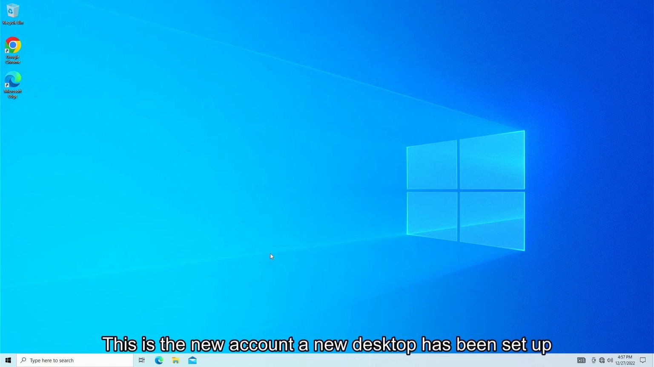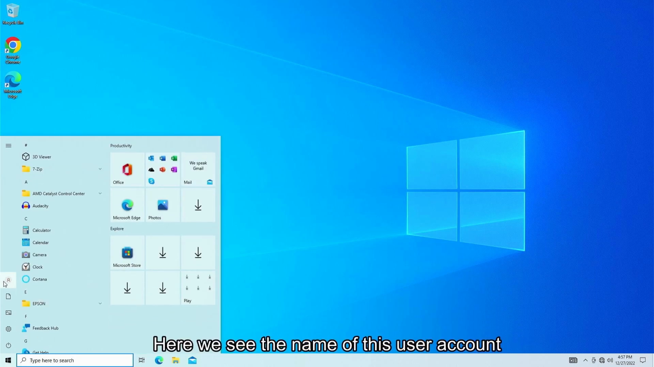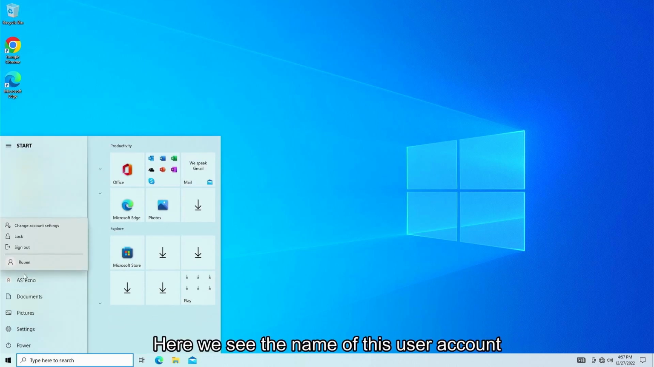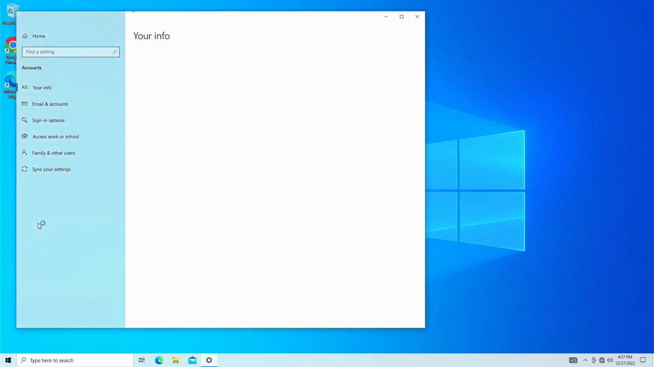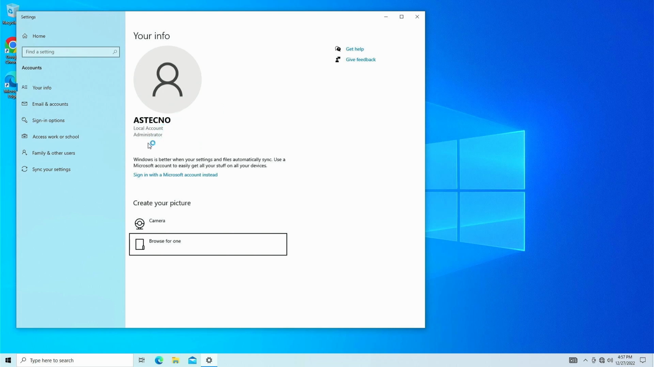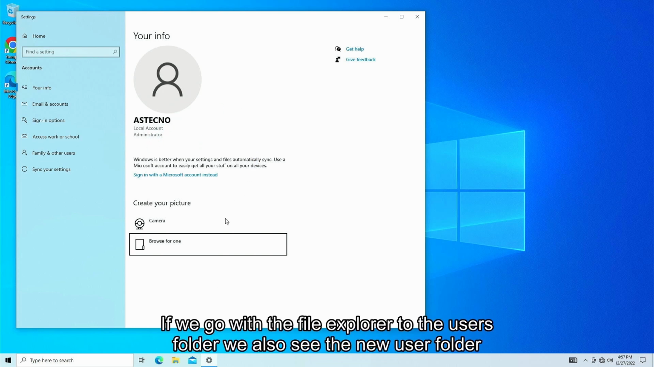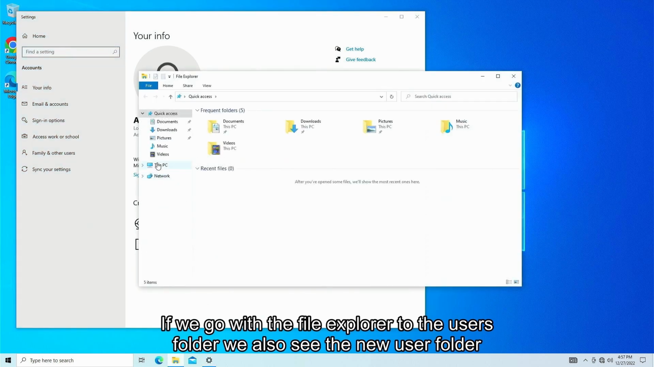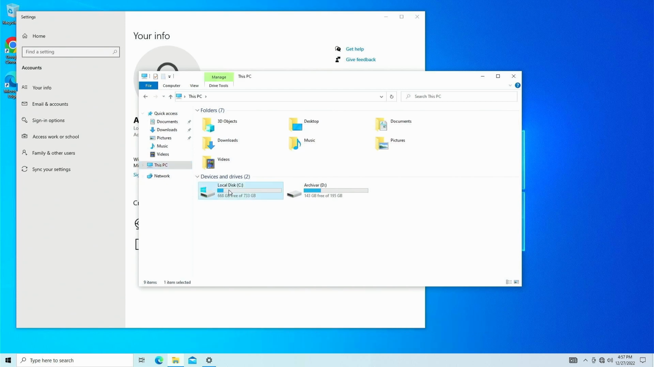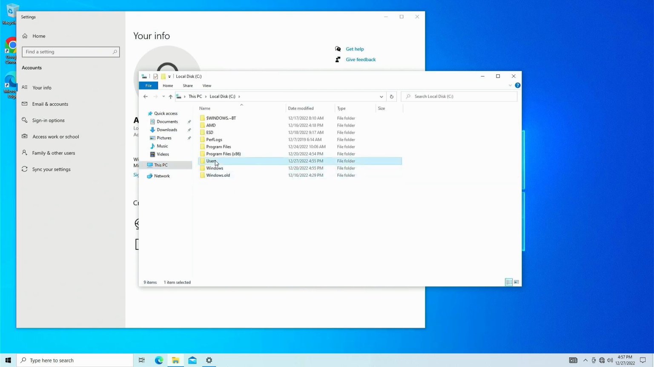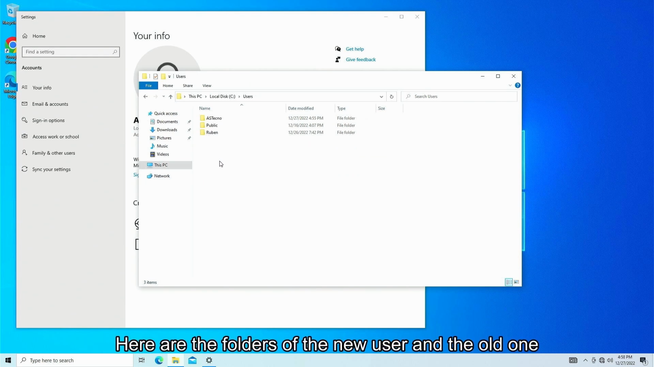This is the new account. A new desktop has been set up. Here we see the name of this user account. If we go with the File Explorer to the Users folder, we also see the new user folder. Here are the folders of the new user and the old one.